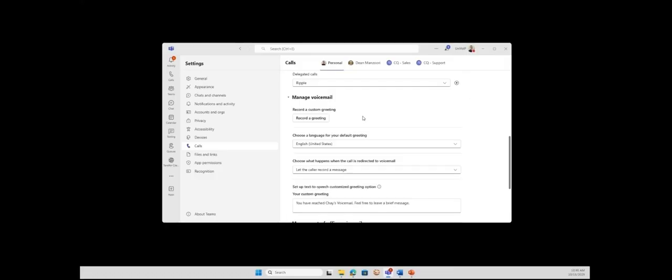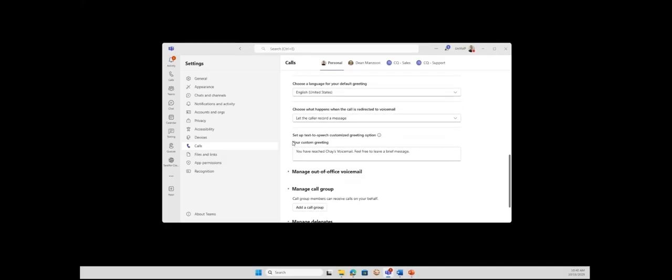There is a manage voicemail section here. You can hit the recorded greeting if you want to record it in your own voice. But what most people do is they scroll down to where it says your custom greeting, and this is the text-to-speech box. So they'll just type in whatever they want it to say here.